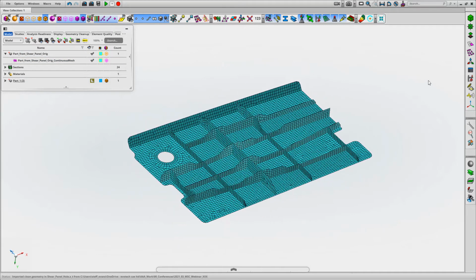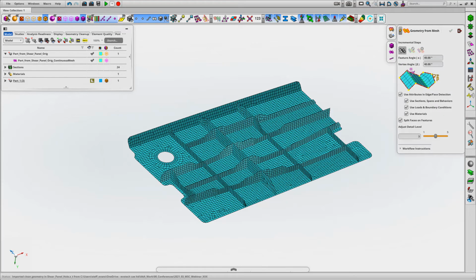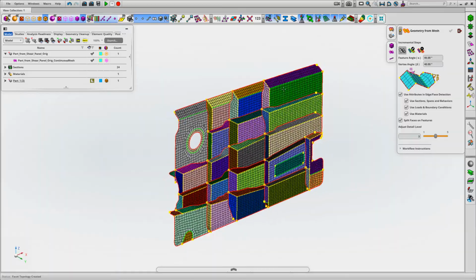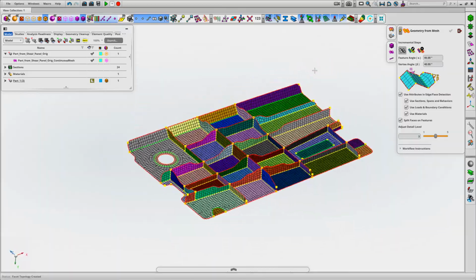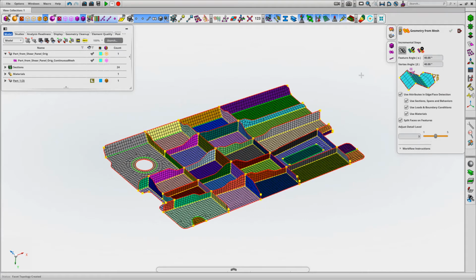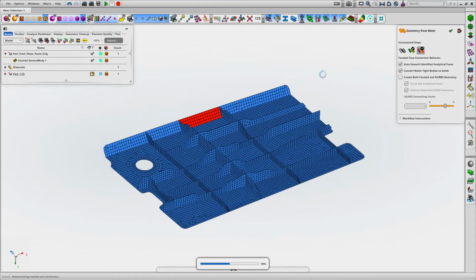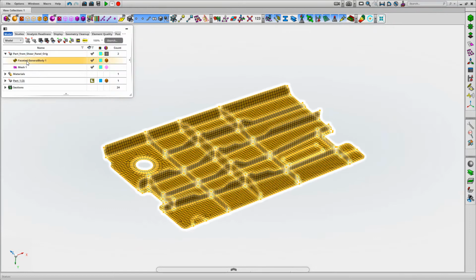Right. So if we go into the geometry edit tools, geometry from mesh, pick the mesh, middle mouse button to accept. It gives us all the regions it's found, if you like, in terms of unique faces, and then we can just go through, hit apply, and then in the browser, under the part that came in as the mesh, we now have this faceted body.